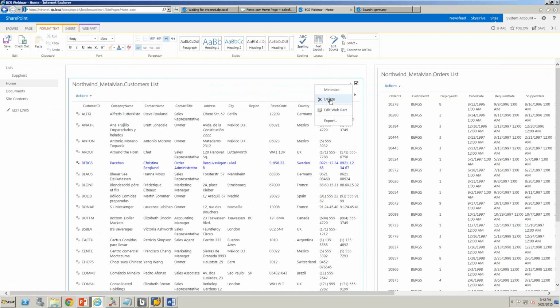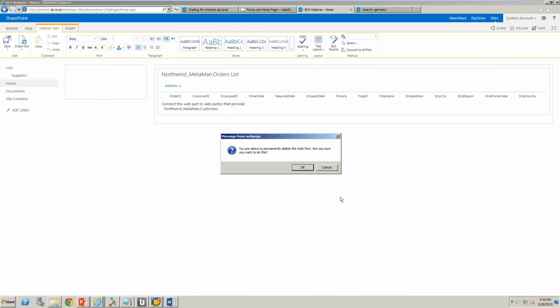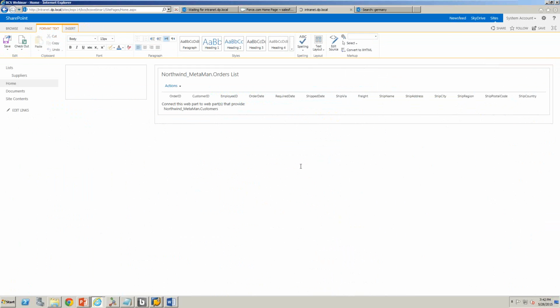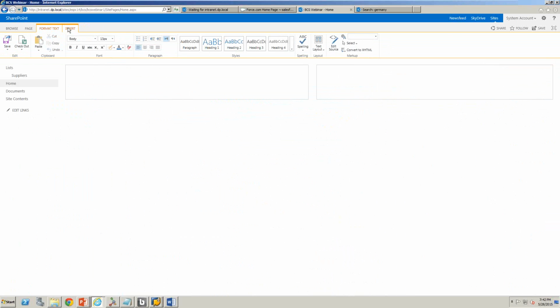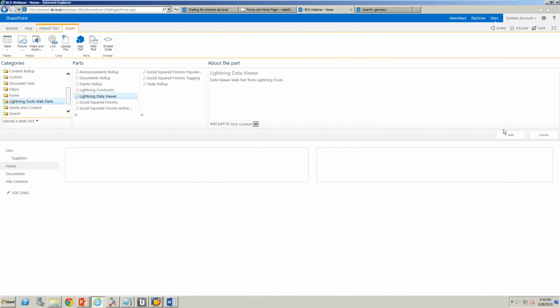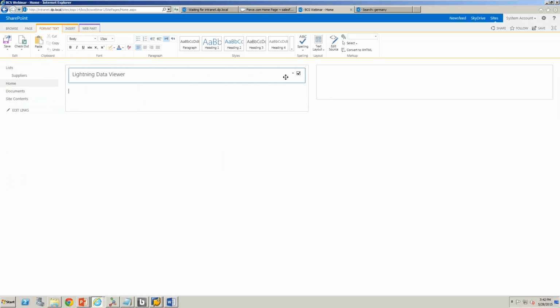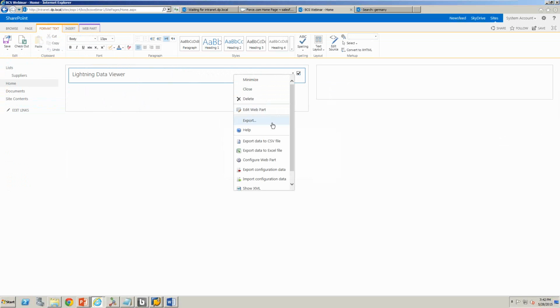So let's again just delete these web parts off of the page, just so we've got a bit more room. And we'll insert the Lightning Tools data viewer web part. So here we're going to go and grab it from Lightning Tools web parts. We'll select the data viewer, add that onto the page here, and we'll hit the drop down and go down to configure web part.